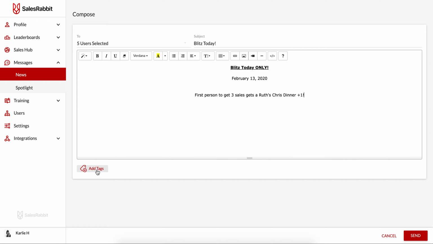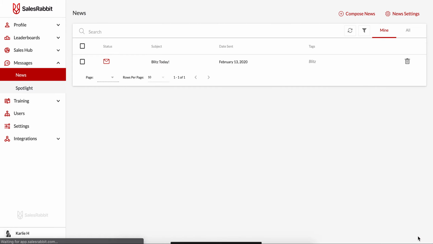In the lower left, we can go ahead and categorize the news message. So click Add Tags and then check mark any tags that you want to add to this message. Once you're ready to send it out, click Send in the lower right-hand corner.